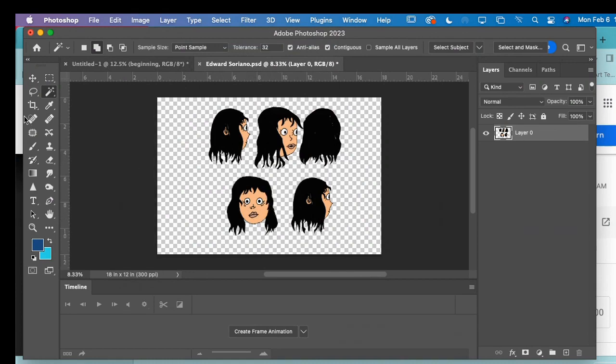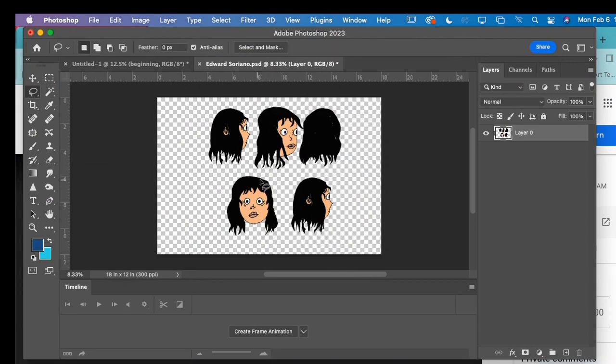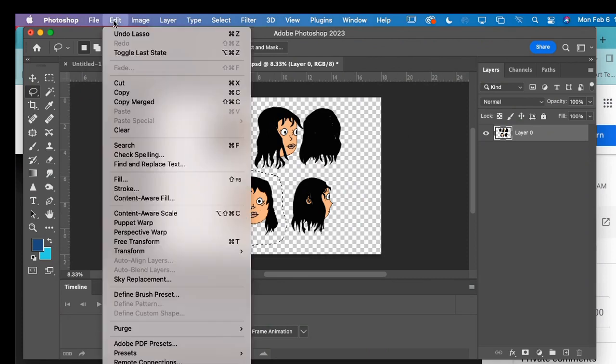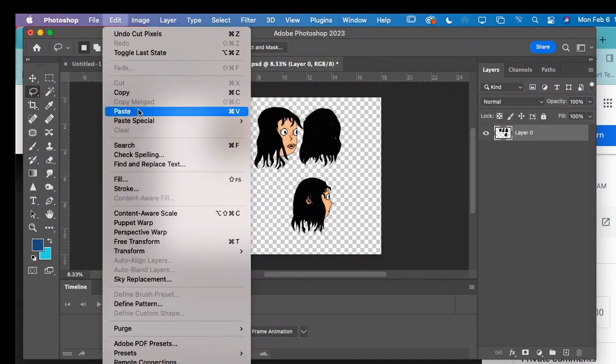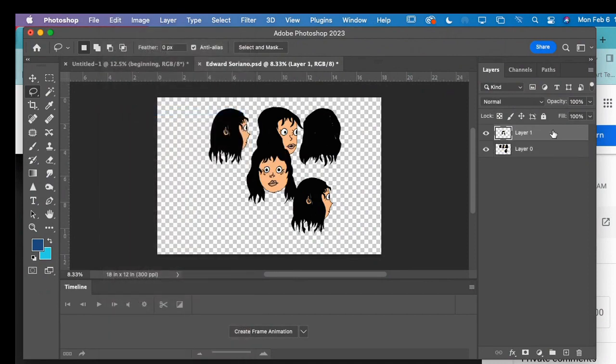Now, which one is first? I would say it's this one, right? So I'm going to take this one and draw a lasso around it, and then do edit, cut, edit, paste. Okay, and now it's called layer 1. I'm going to now hide it. So this one is the next one where it's 3/4 turned around. Yes, right? That's the next one.